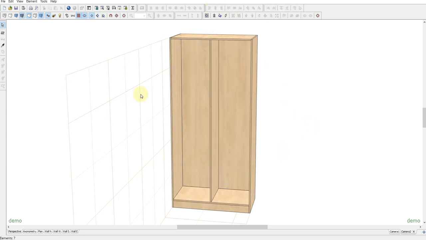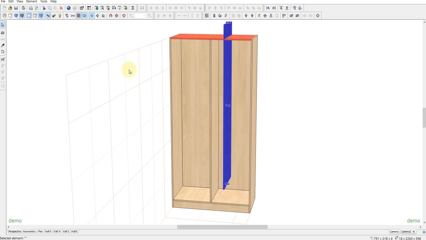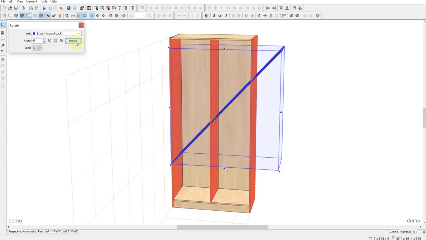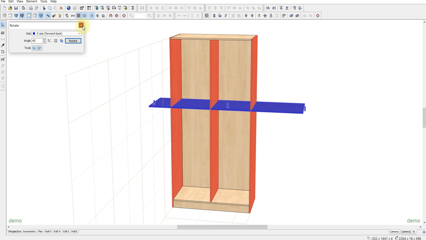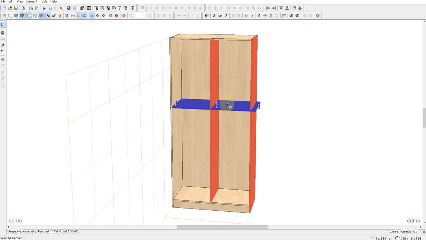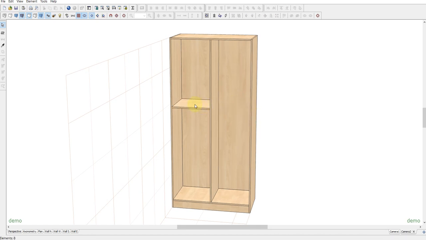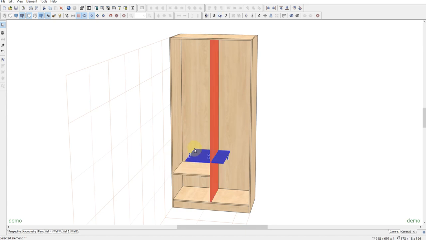Let's add some shelves. Copy the partition and let's rotate it on the keyboard. Ctrl-R, Z-axis, rotate twice, close, stretch in length. This is our first shelf. Put it here and then we need some copies.